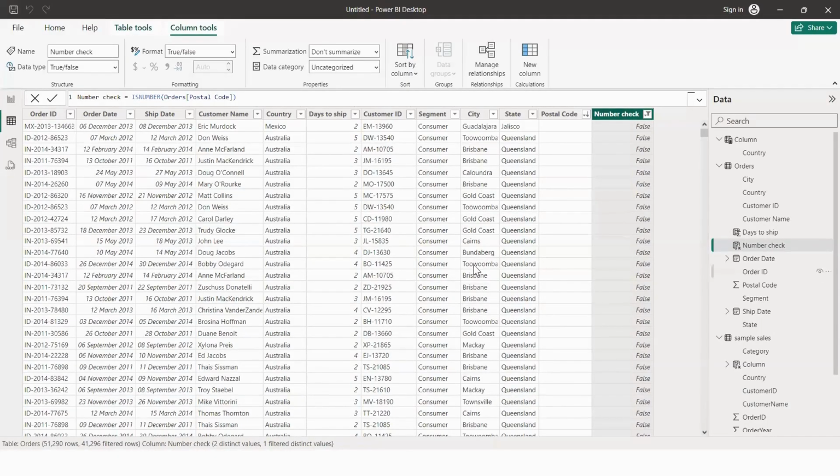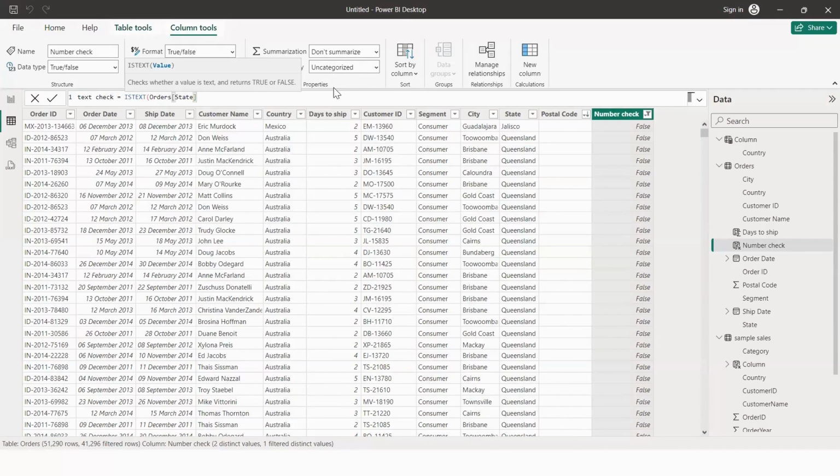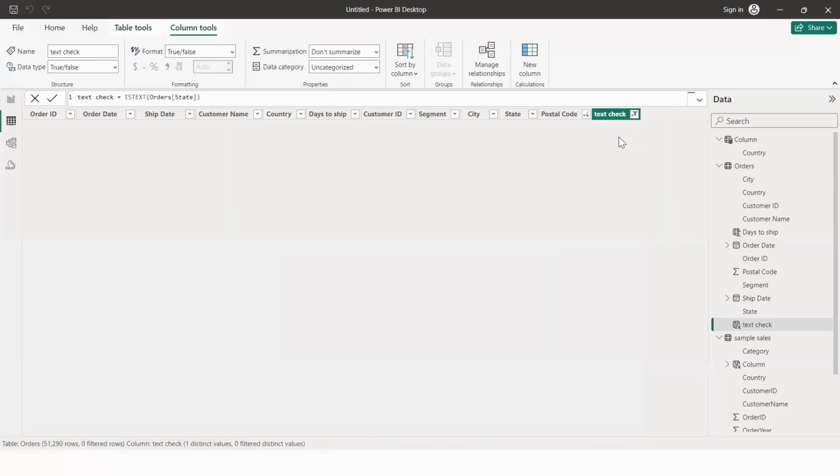Then for the next one, we have IsText. Let's say that this state column consists of some text. I want to check whether it contains text or not, whether any user has inputted a value which is in some number format. So again, I will quickly modify this column. I will say text check. The function I'm using is IsText, and inside it I am passing the state column. So I will write state, and it belongs to the Orders table. Close the bracket, hit enter, and you can see the values will be coming in the form of true or false.